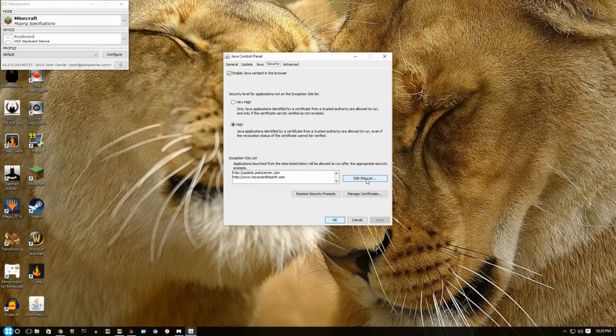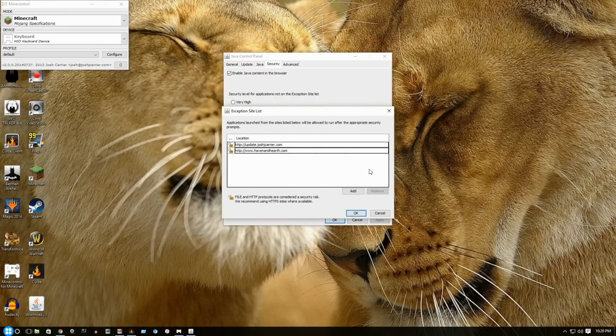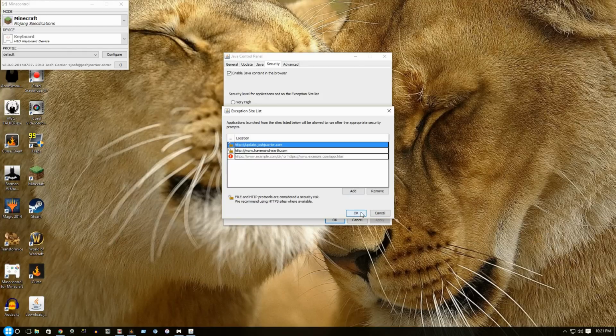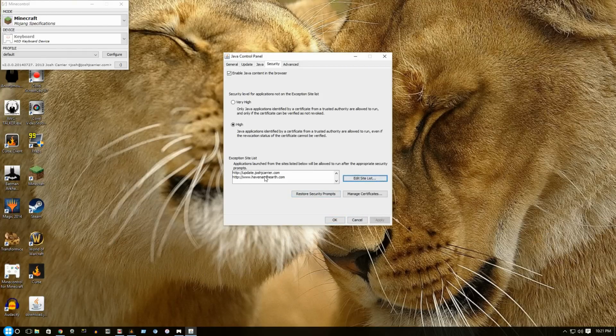So you want to go to edit site list. You want to click on add, and then down here you would type in what I have right here: http://update.joshjcarrier.com, and then you would just click enter after that, and it would add it to your exceptions so that it won't be blocked. So that gets around that if you get that error like I did.